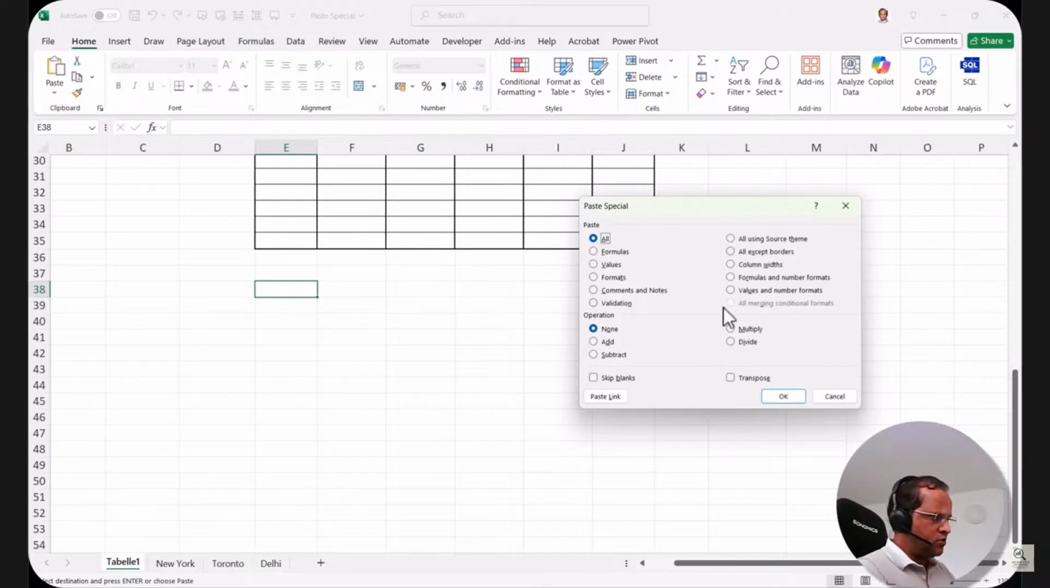Now we will focus on this operation area here. In the operations we have none, add, subtract, multiply, and divide. Let us see this option here. Transpose we have already seen just now in the previous example, and skip blanks. Skip blanks means suppose you have some blank records in your table, and you want to skip those blank records, then that is also possible here. But now we'll focus on this area. So I click on cancel.